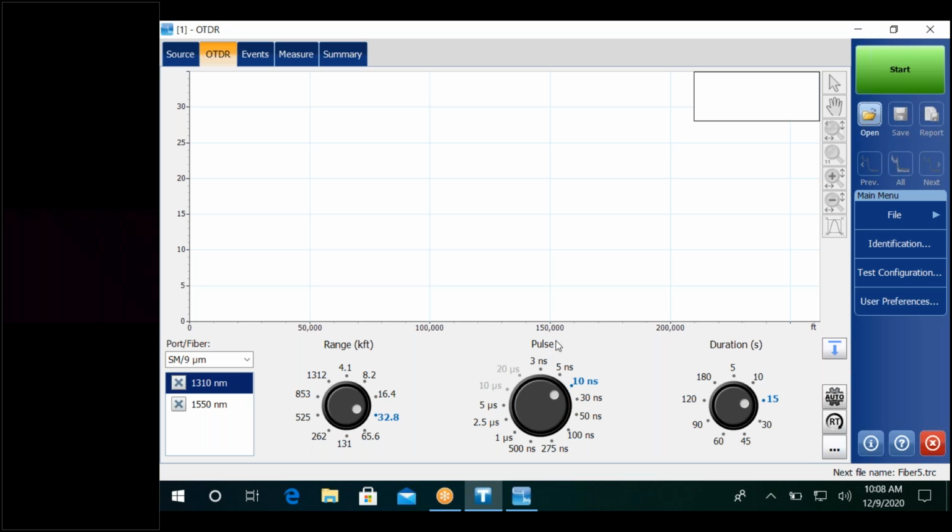Your pulse width, this is your resolution setting, right? We have 3 nanoseconds now in the industry. Used to be you couldn't go lower than 5 nanoseconds. Nanoseconds are literally the time that pulse is going to be on. The pulse of light comes on, it goes off. 3 nanoseconds is a baby step along the fiber. The lower your pulse width, the more resolution you have close to the OTDR. The higher your pulse width, the farther you're going to go down your span.